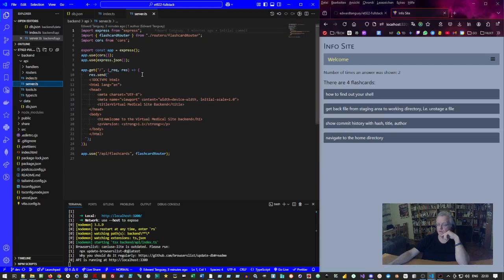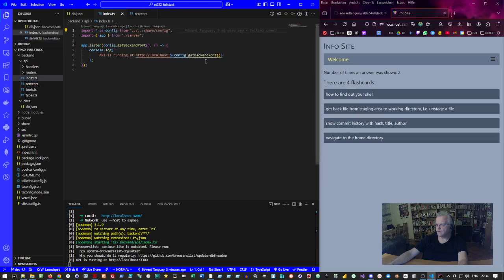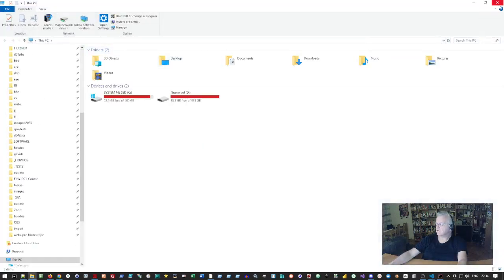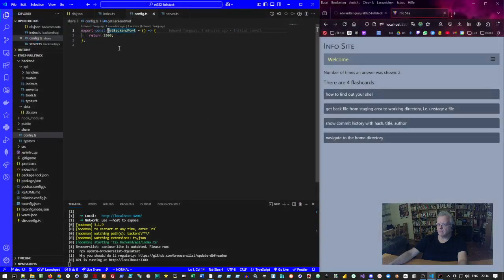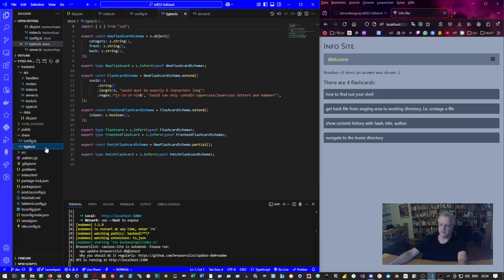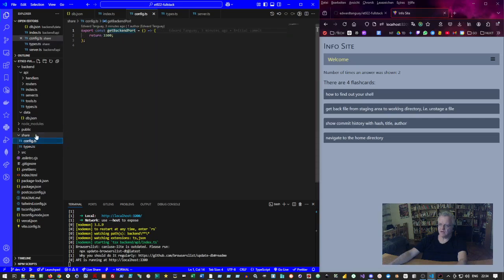So it's just one more step and we're in the actual server. We get app from Express, and so this is the main route here, slash. If you were to go to localhost and then the backend port, the backend port is in a config file, which is also in shared, along with the types that are shared between the backend. So you have a shared space for front end and back end, which is nice.